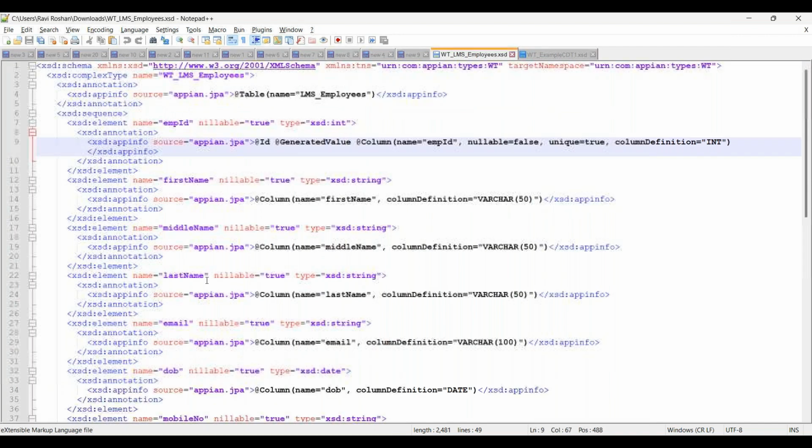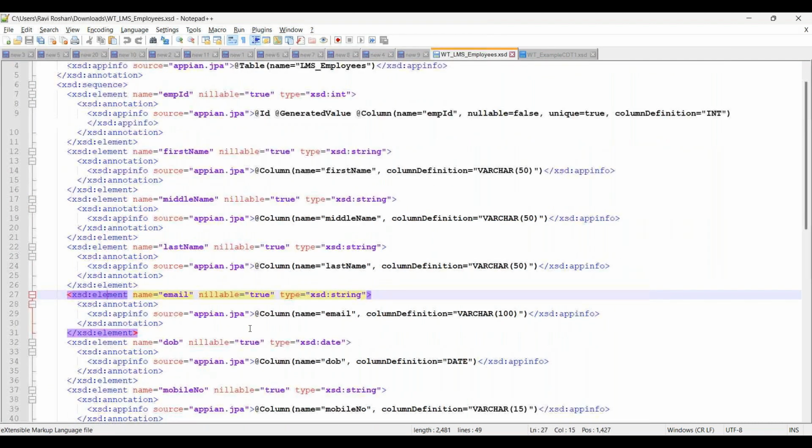So you see we have multiple columns, so different elements are here. All the elements represent one column in the table.